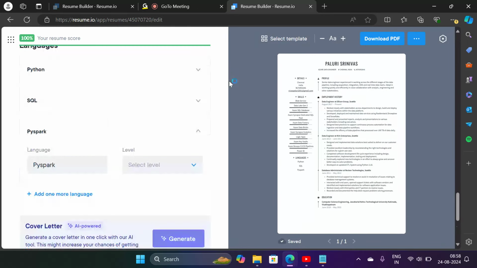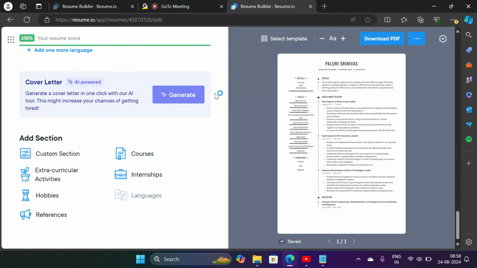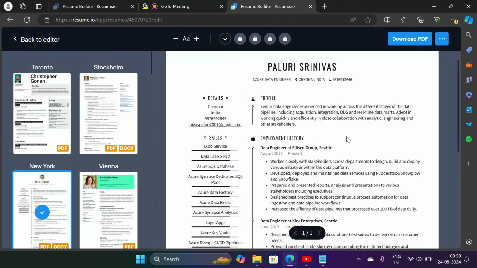Go to your resume. Put your mouse on the resume on the right side. Yeah, see there is an expansion. Click on that. So here you can see the preview, whatever changes you are making, whether it is coming perfectly or not. In place of Azure Synapse dedicated SQL pool, better you remove Azure, then it will save you some space. Simply put Synapse dedicated SQL pool. That's fair enough. Yeah, back to editor.